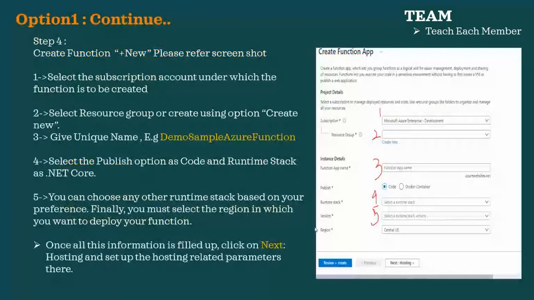Step 4: create a new function, plus new or add new, and please refer to the screenshot. Select the subscription under which the function is to be created. Here I have my personal Azure subscription, and I select my developer environment. Then select a resource group, or create a new one using the create new option. Once that is done, you can give a unique name.